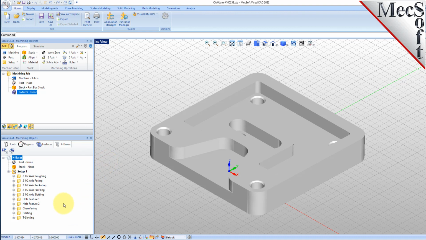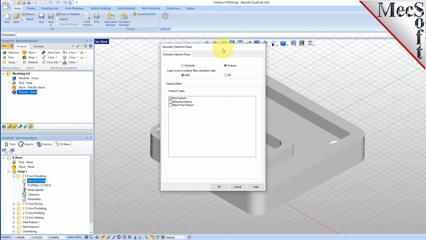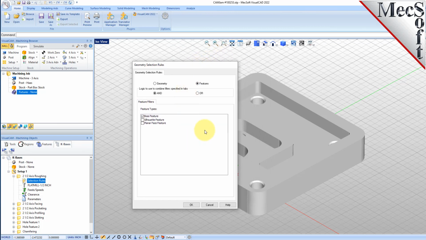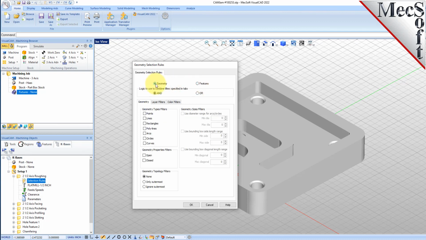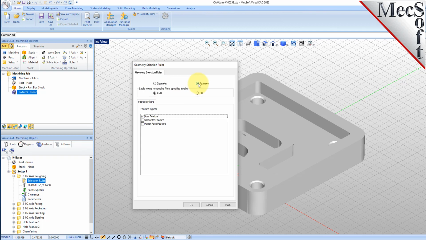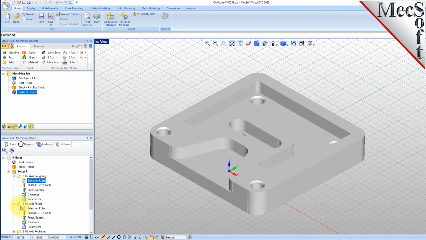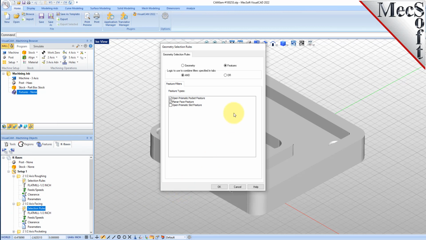If you look at it, you'll see that each operation type has a selection rules icon under it. If you double click on that, you'll see that this particular operation is assigned to a feature. You can have geometry-based rules like in previous versions of VisualMill, but now you can also have feature-based rules. For this facing operation, we have assigned it to open prismatic pocket features. So anytime an open prismatic pocket is recognized as a feature, it is assigned the 2.5 axis facing operation toolpath.